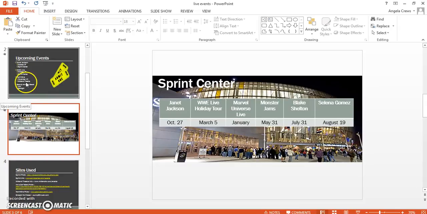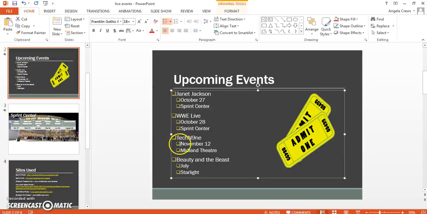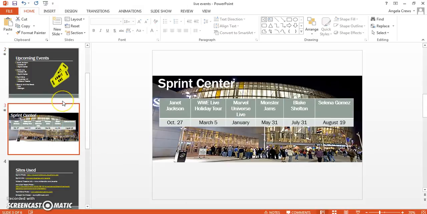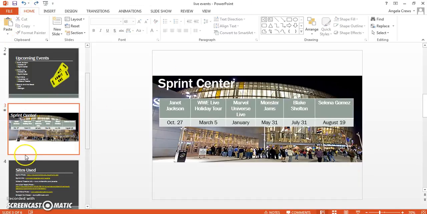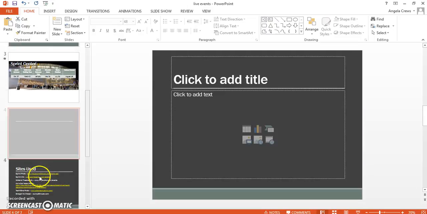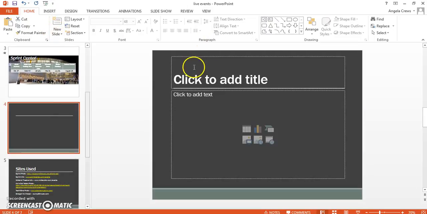All right, the first thing that you're going to need to do is go up here and change Tech 9 to Midland Theater. Arvest Bank is the sponsor of Midland Theater, so it's actually called Arvest Bank Midland Theater, but just put Midland Theater. And we're going to add a slide here between Sprint and Sites Used. It doesn't really matter. Or you could just click New Slide there, title it Midland Theater.